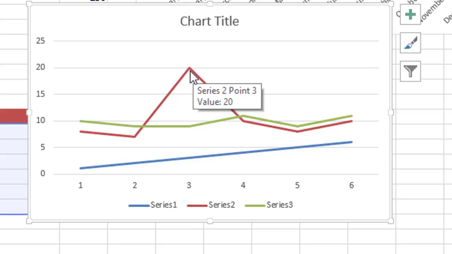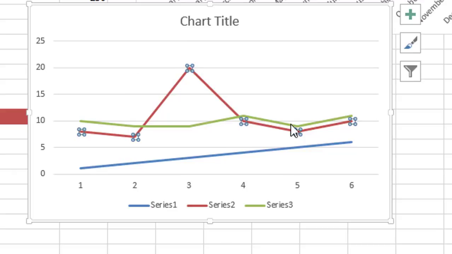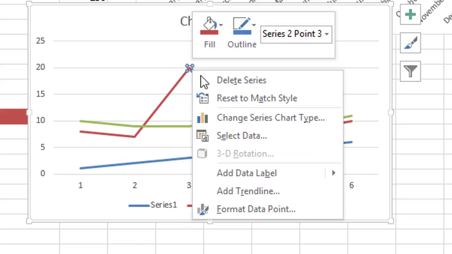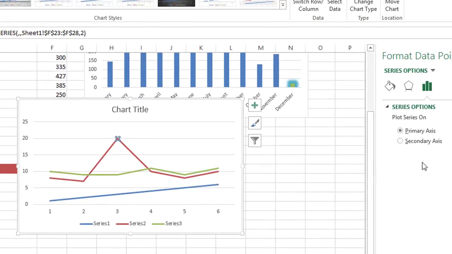So again, I will go here and do a right click. Once I do a right click, I can see all the data points are selected. Now to select only this data point, I need to double click it, right click it, and choose format data points. Once you go in format data points, as I explained earlier, there are various options available.